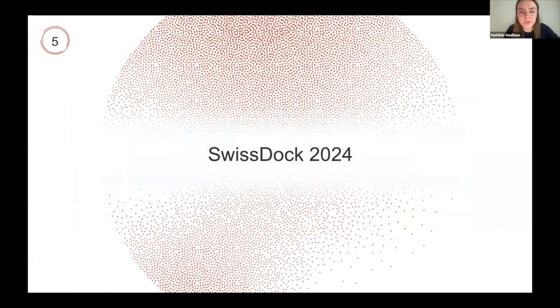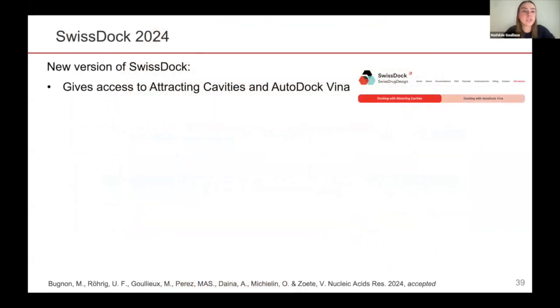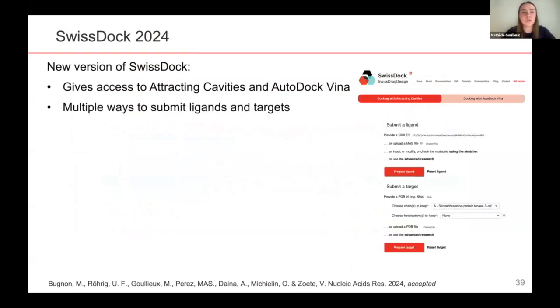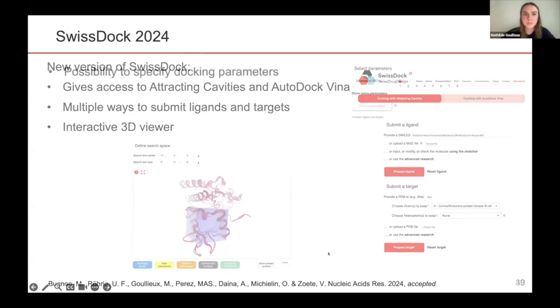And so just a few words now on SwissDock 2024. We just got accepted for this paper, so we were very happy. The new version of SwissDock gives access to Attracting Cavities and AutoDock Vina. So you can just go to the web server, and there are multiple ways to submit ligands and targets. You can upload the MOL2 file of the ligand and then submit the target. And then you have a very nice 3D viewer to select the box center and the box size, so you can even see where the box is going to be placed and so on.